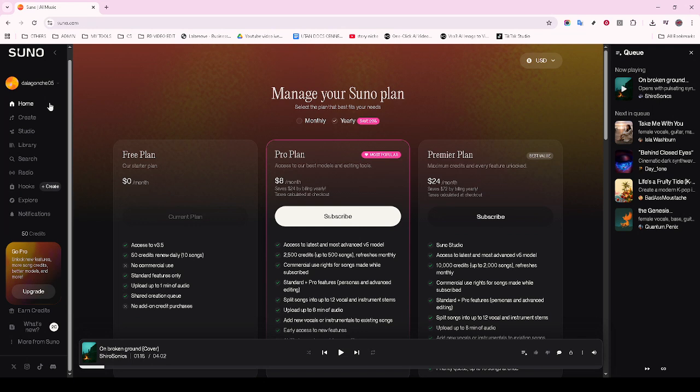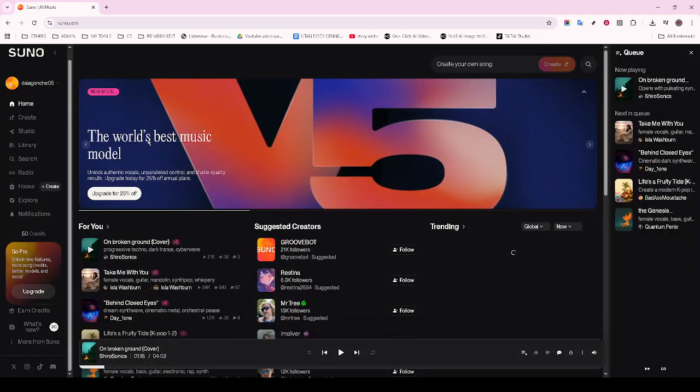First, you'll want to open up Suno AI on your device. It's such a handy tool that makes music creation accessible to everyone, no matter your skill level. Once you have it open, you'll need to log in with your credentials. If you haven't already created an account, don't worry. It's a quick and straightforward process to sign up.